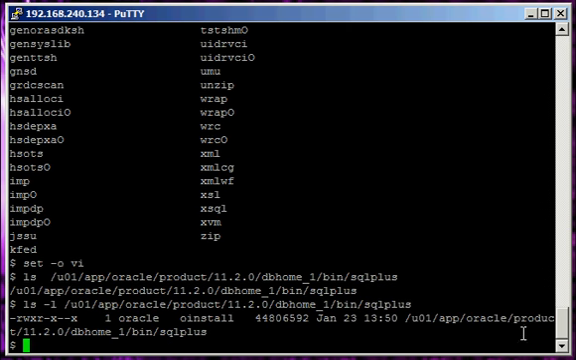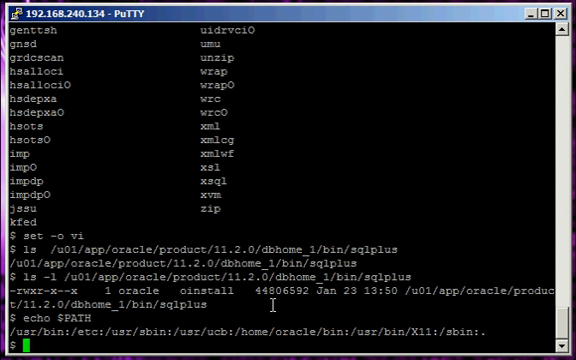Okay, the SQL Plus executable resides in Oracle Home /bin. So we need to add that to our path. And how we do that is as follows. To set a variable in Oracle and Unix, you type in export PATH=$PATH:/u01/app/oracle/product/11.2.0/db_home_1/bin.